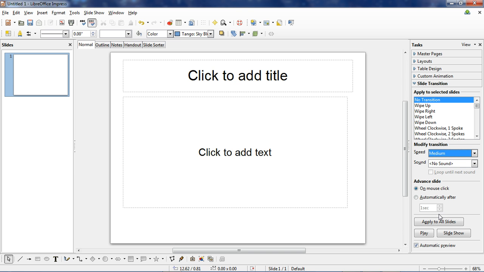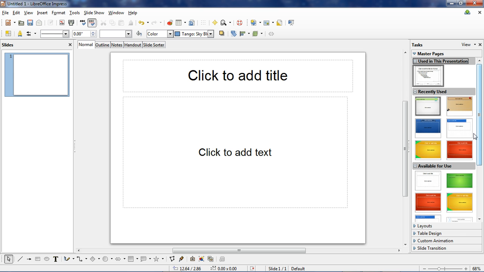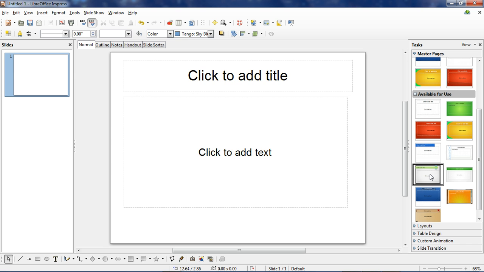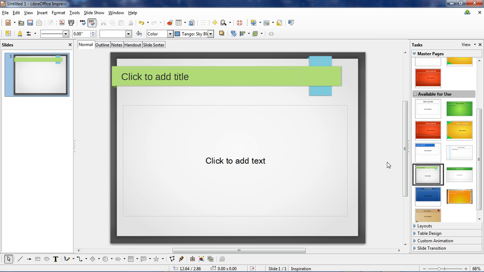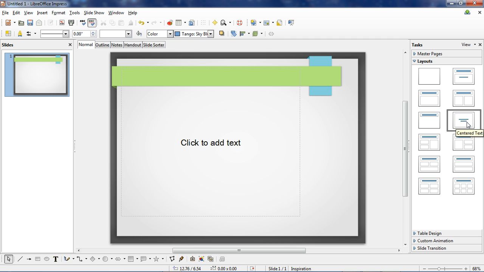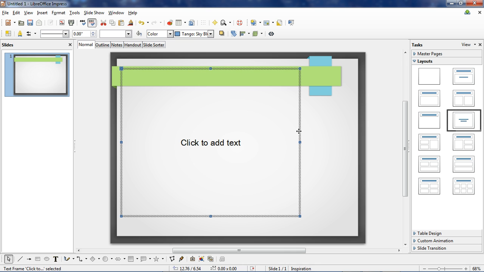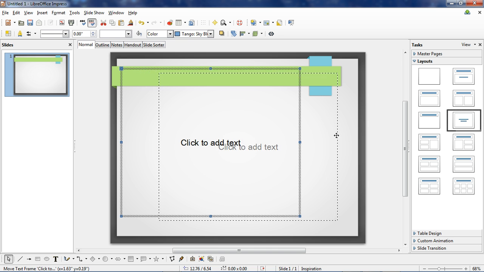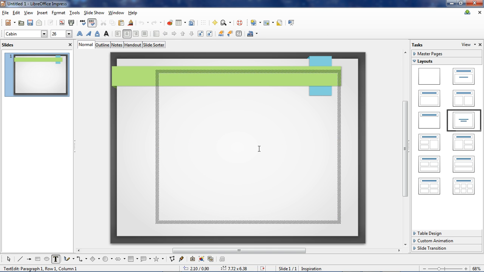The Tasks panel over here is very useful. We can go to Master Pages and change the default template for the whole presentation. And this is a regular content slide where we have a title and then a text box. We can go to Layouts and insert our title page. And it's actually a little off-centered because of the template, but we're going to adjust that. And add a title.